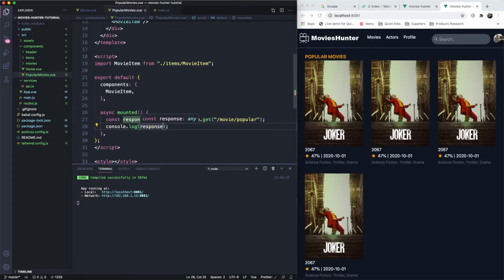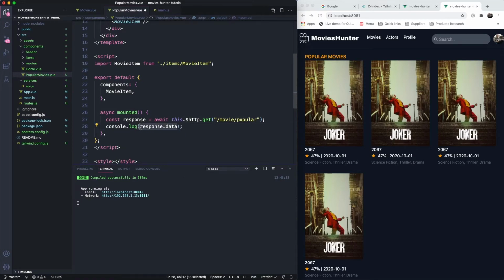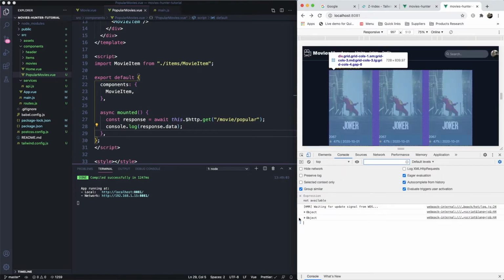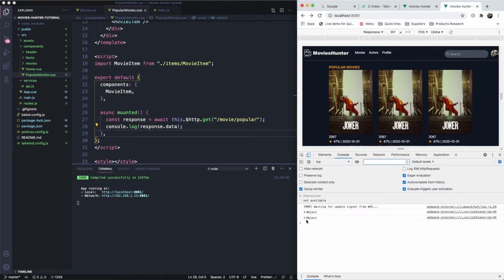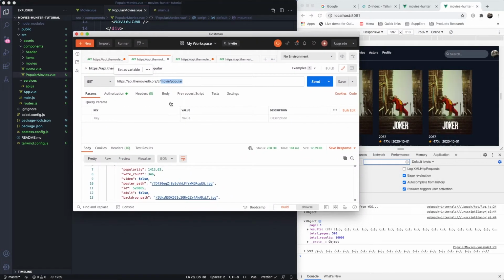So let's make it easy to understand. So we have here the data. So this is from Axios. The response will be okay. If I go again to the console here, I will see that we have an object of the result, which is here. So I'm interested in the results, okay, which will be all the movies here. This is the result, all the movies.